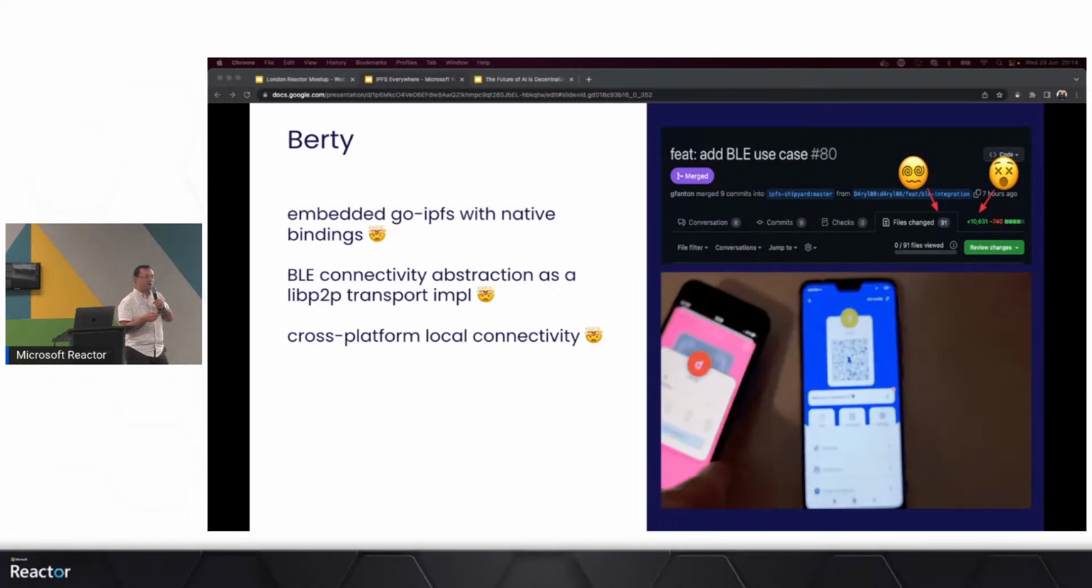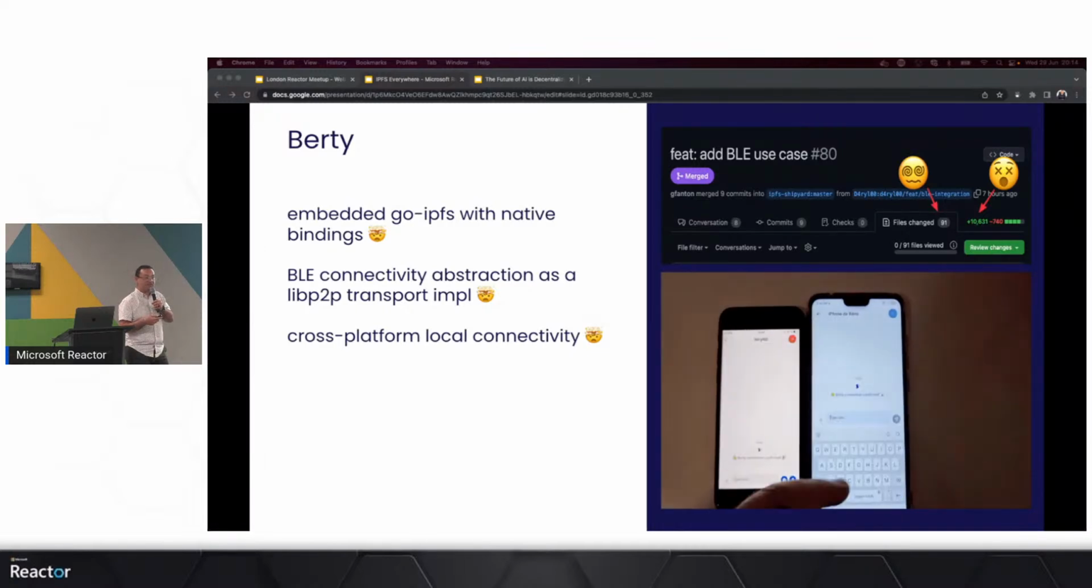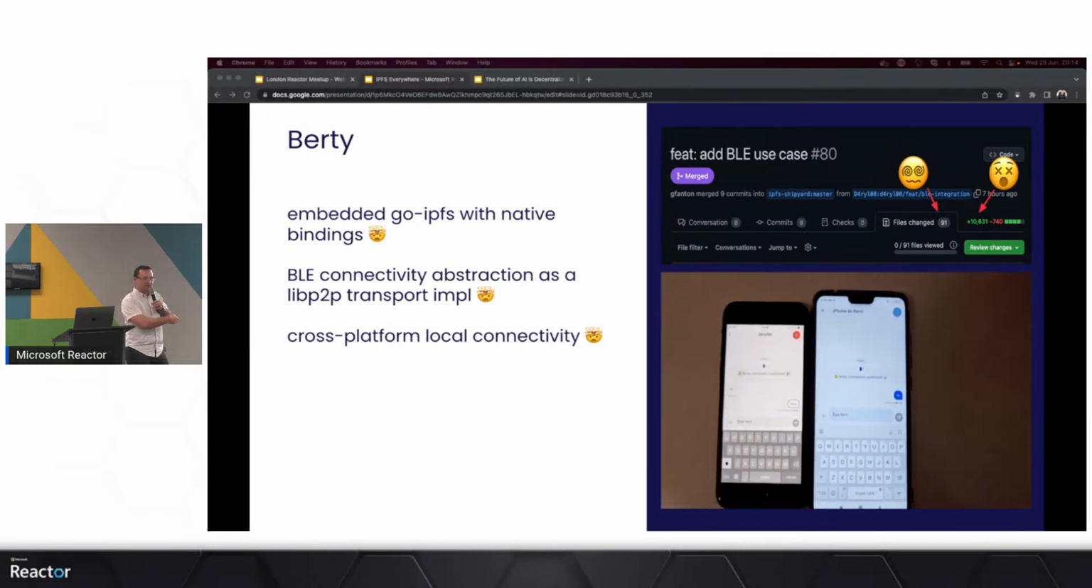And they wrapped that into one library and implemented that so that you can actually, say, private message somebody in the same room with you using Bluetooth LE. So this is IPFS over Bluetooth.